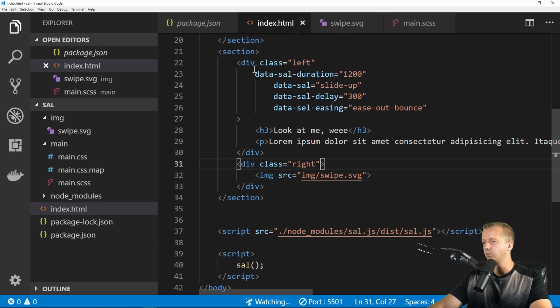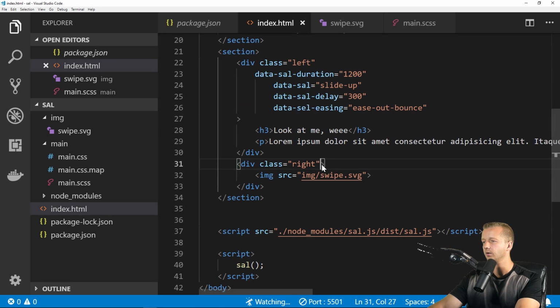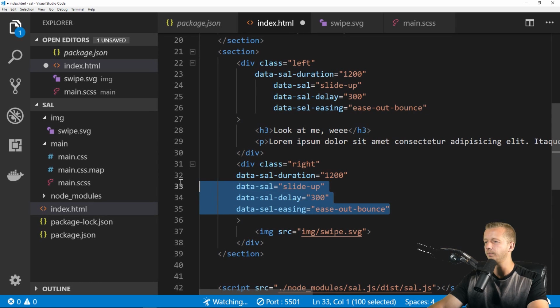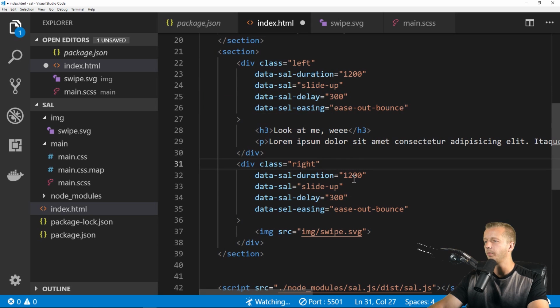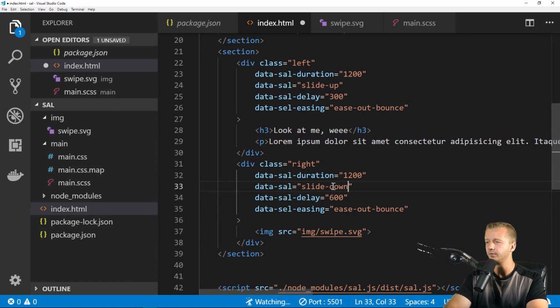And then this one, let's go ahead and we'll copy this stuff, and then we'll put it right here in this div as well. Except this time we'll make the, let's get these fixed up here first. There we go. We'll make the delay 600, so it'll come in slightly afterwards. All right. We can also change the animation type of this one. So we could do, screw it, let's do slide down, as that's one of the options from the official docs.